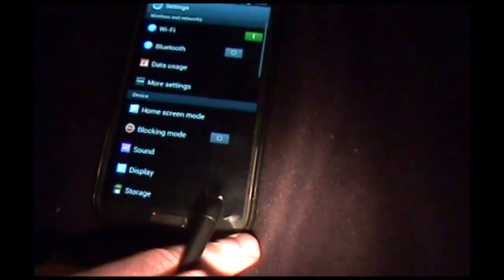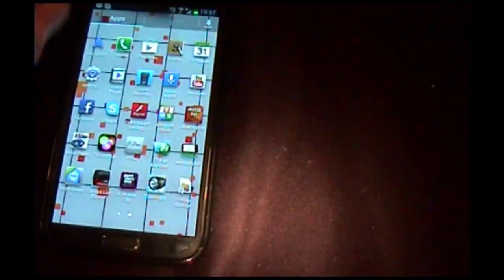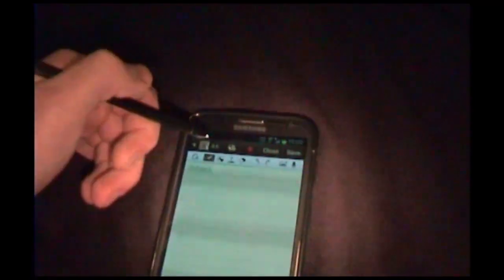There's one application called S Note. This is quite nice. Basically you can create your own notes and you can actually write them. Yeah, we can do shapes as well.